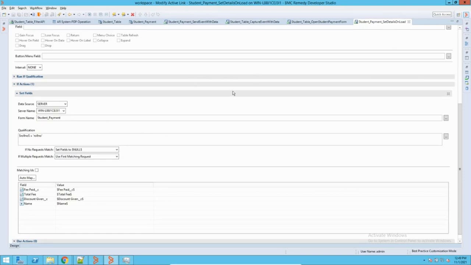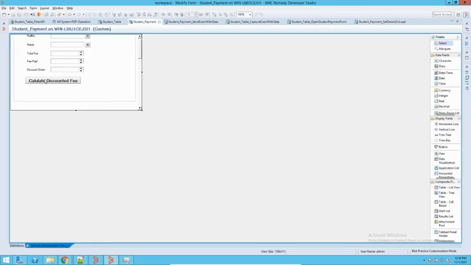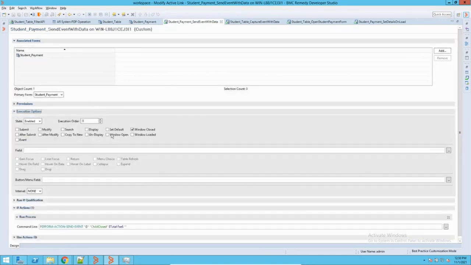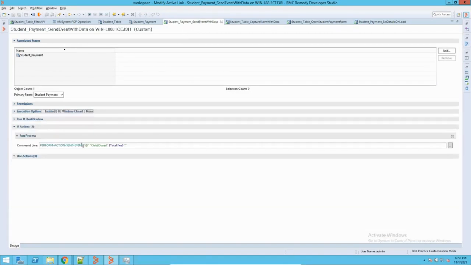Once this is done, then on the payment form, this is my payment form, I will do some calculation. I will put things like total fee paid, discount. I do some calculation and I close this. Now on closure of this form, I have written a run process, which is this one. This active link executes on window closed. Once the window is closed, it will perform a send event run process.